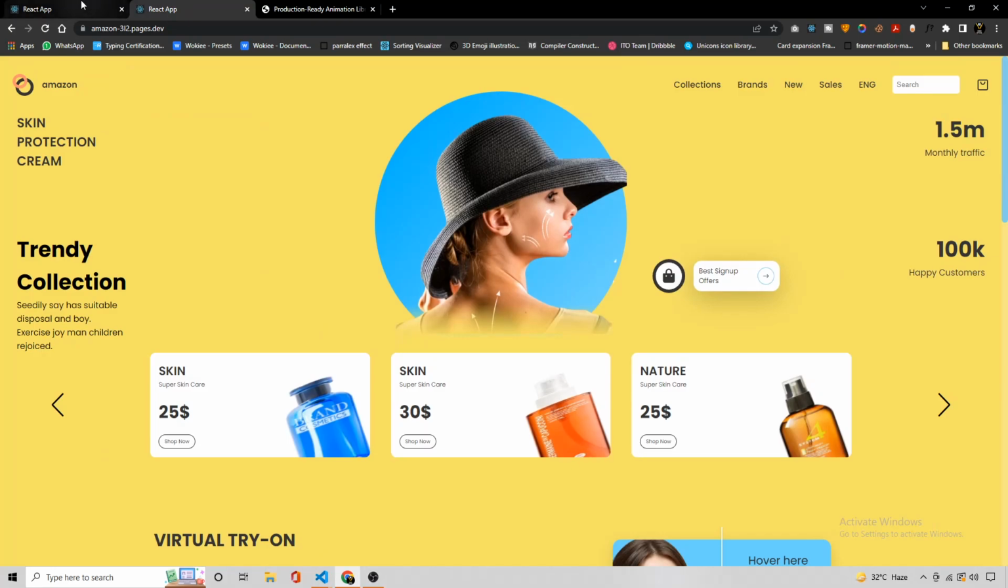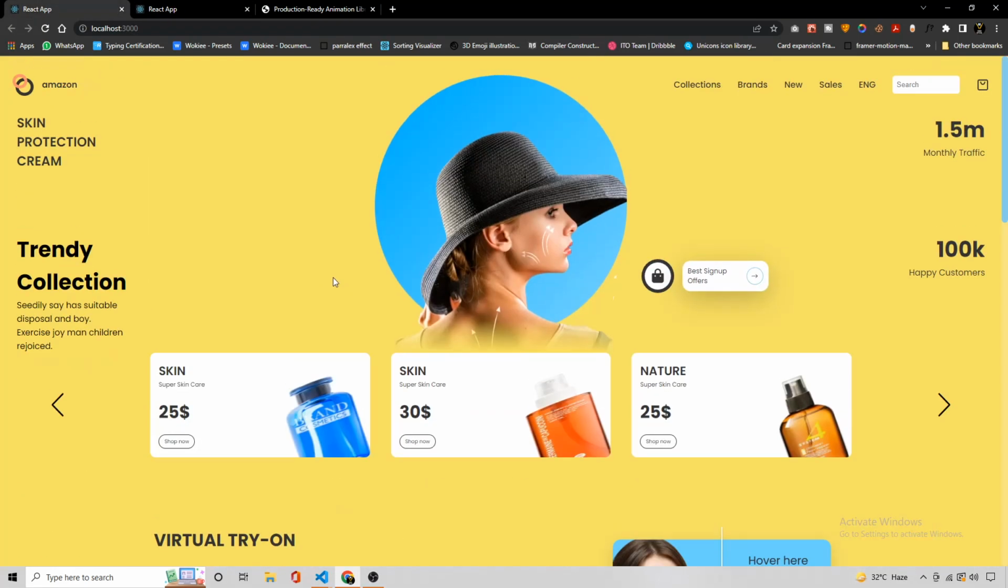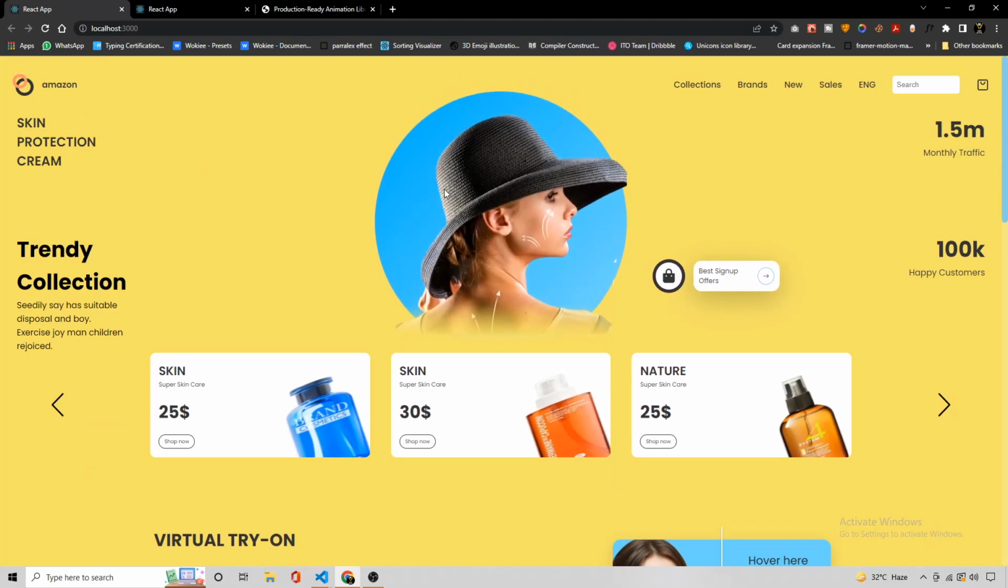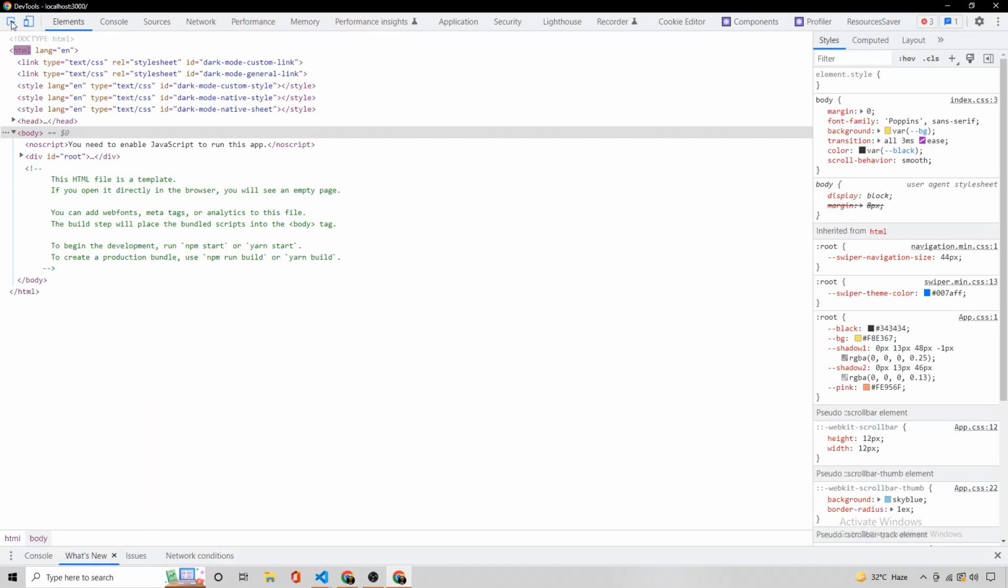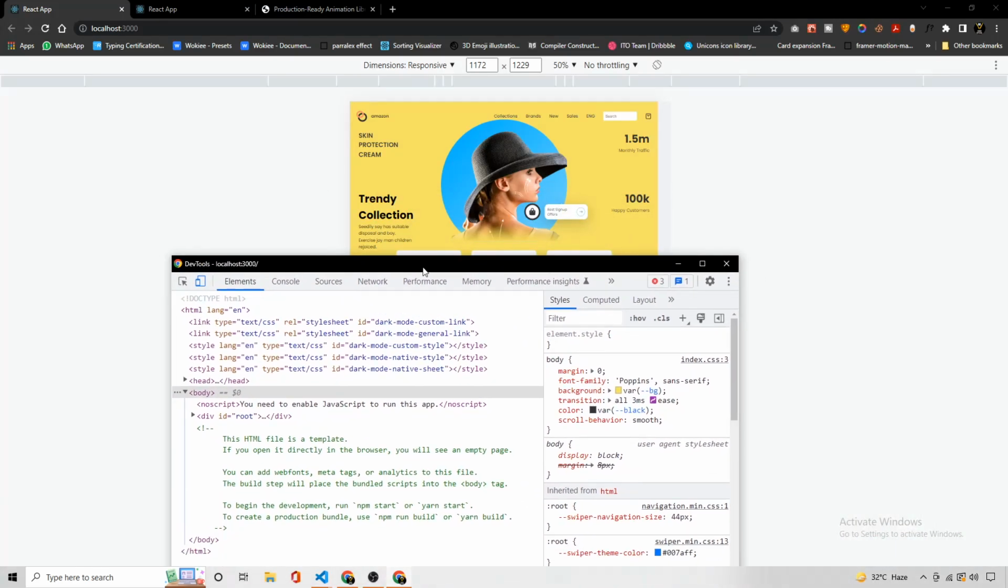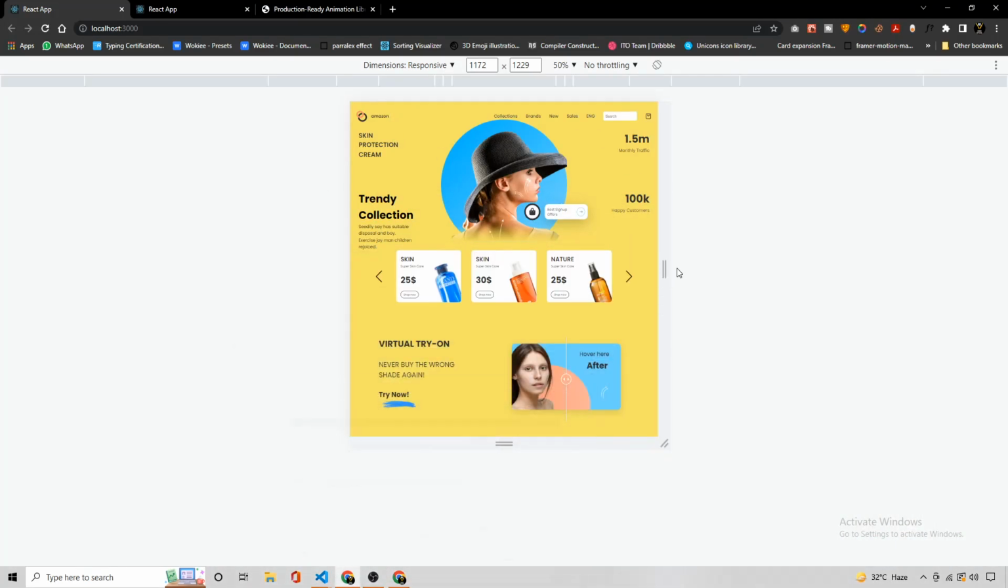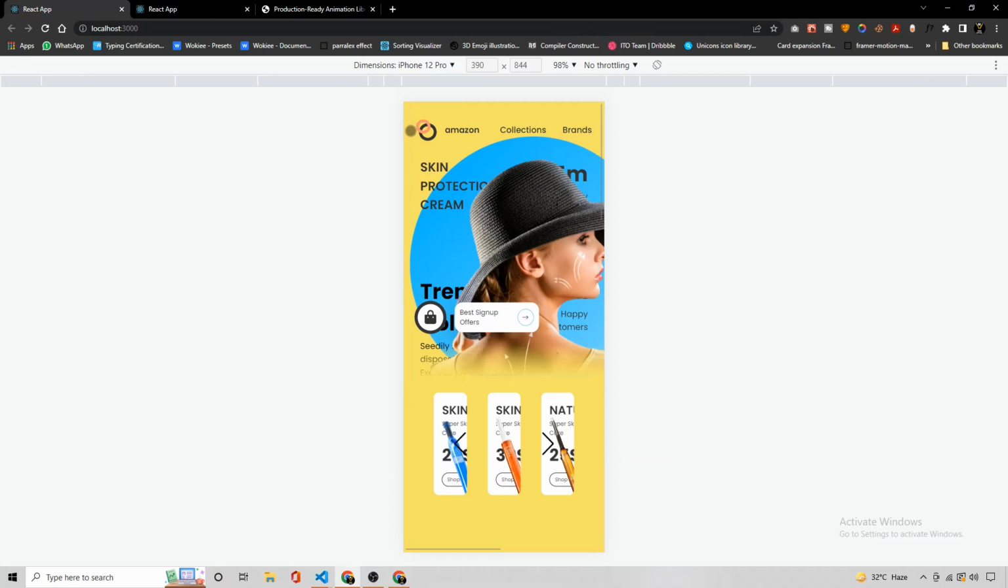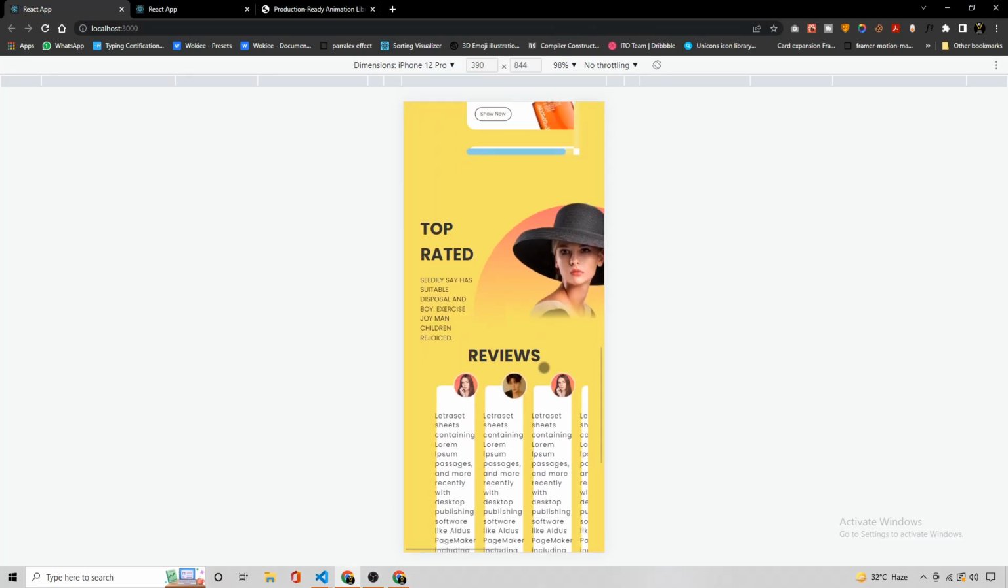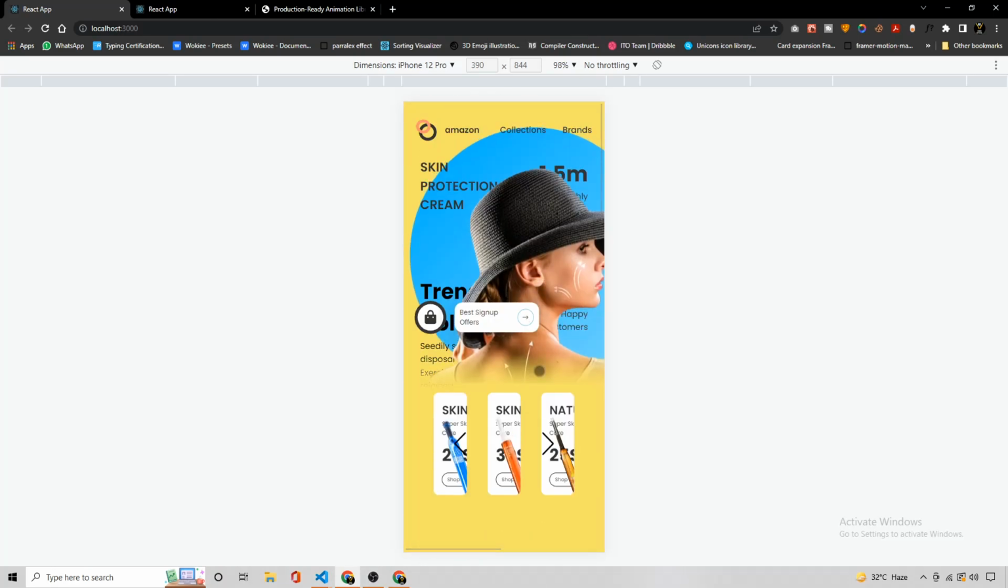So basically our animation is now completed, and if I scroll my page here you can see it is showing animation on scrolling our page. So the animation stuff is now completed. Now we can finally move towards our responsive section, because for now if I enable the responsive view here, let's say enable the view of iPhone 12, you can see it is not responsive at all.